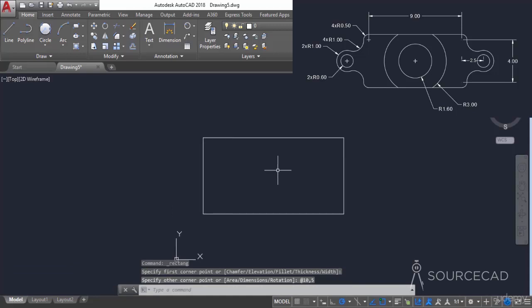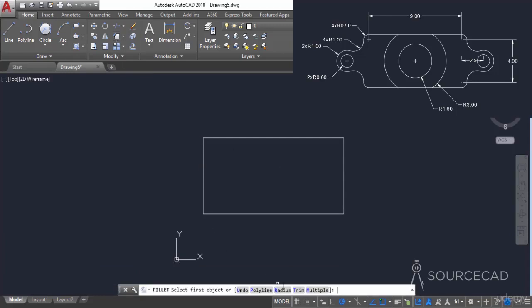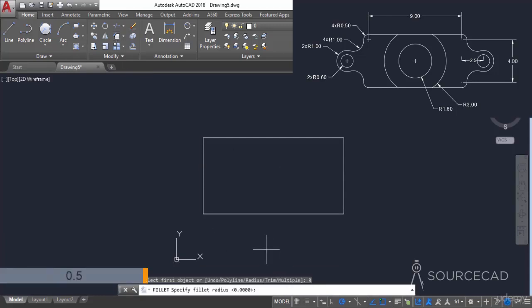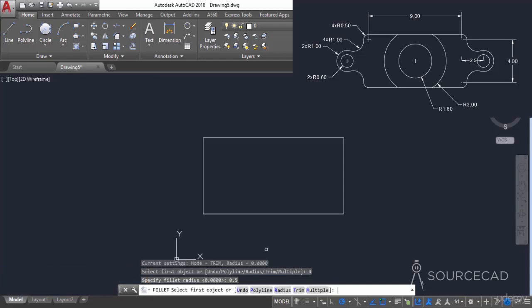Now in this rectangle, we need to add fillets first. So to add the fillet, go to this fillet tool, select the radius, and the radius is 0.5 units. So let's type 0.5 and press enter. Now we need to apply it on all of these vertices. So I'll simply select polyline, click on any of these lines, and there we have it.